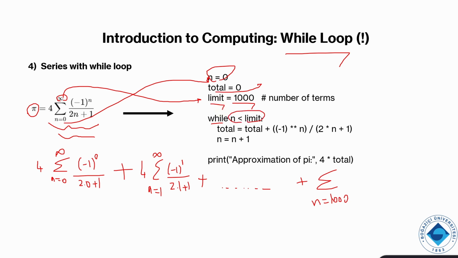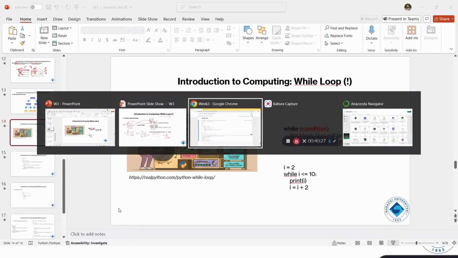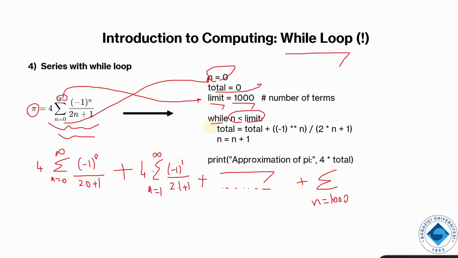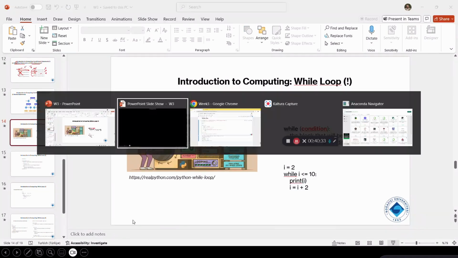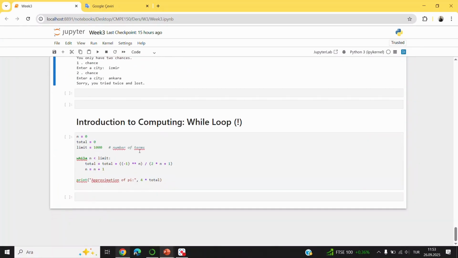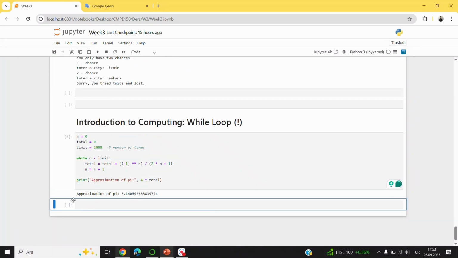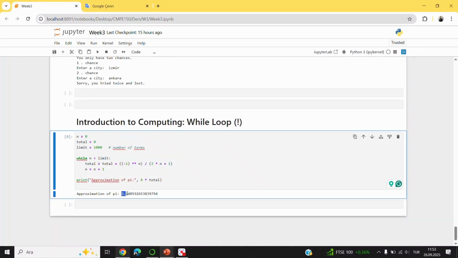So once it reaches 1000, it will stop the while loop and it will print the value of the pi number. If we go to Anaconda again, and if I run it, okay, it calculates the pi number as 3.14.